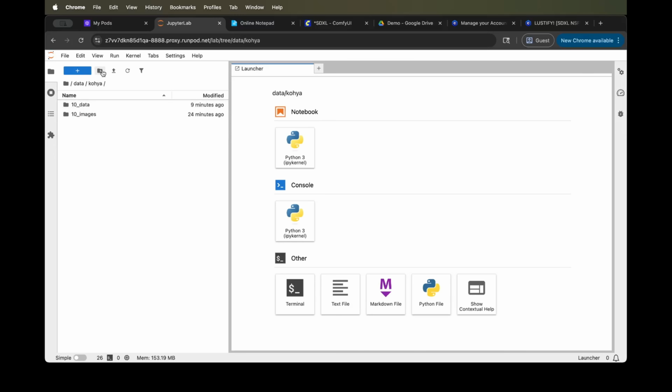inside the Kohya folder, you're going to create another folder that starts with a 10 underscore. And we can call this dataset. And inside here, we're going to upload our dataset.